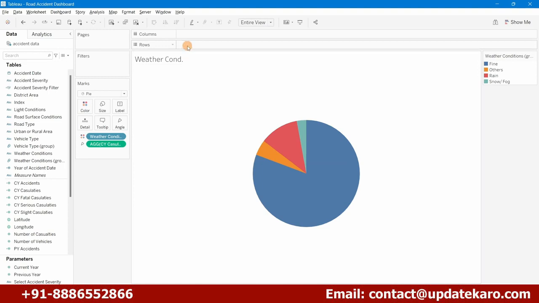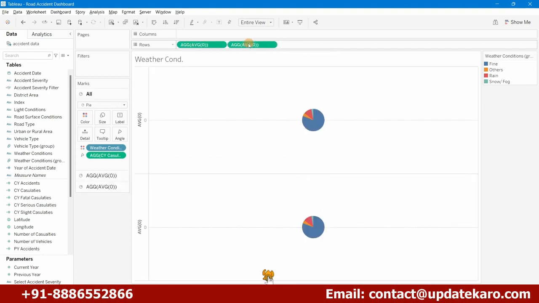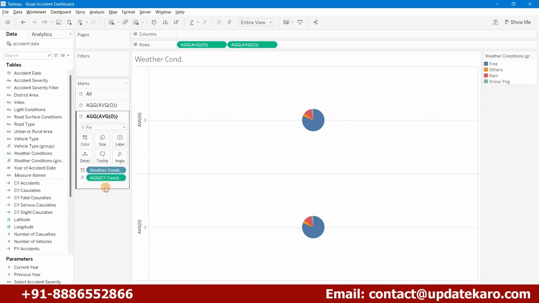So for that I will double click in rows, and I will write a calculation over here as average of 0. You can click the average tab and mention a 0, then double click once more here and take an average of 0 once more. Okay, so there are two instances created of this particular donut chart. In the second marks card, I will remove both the fields from here, so it is blank now.